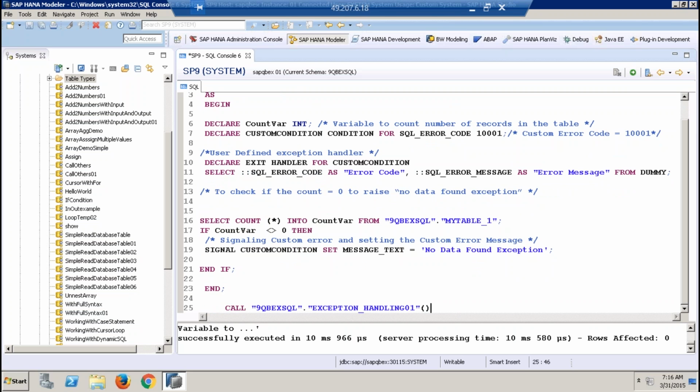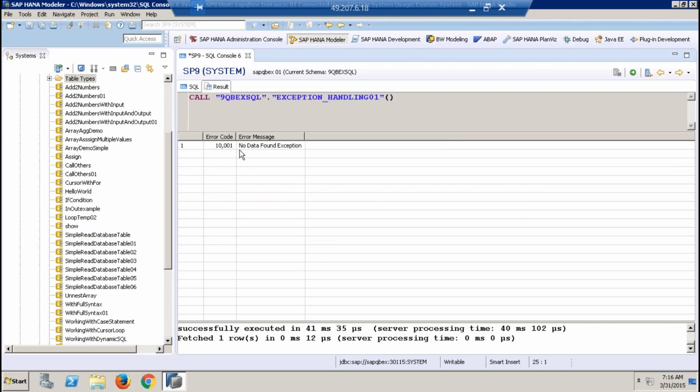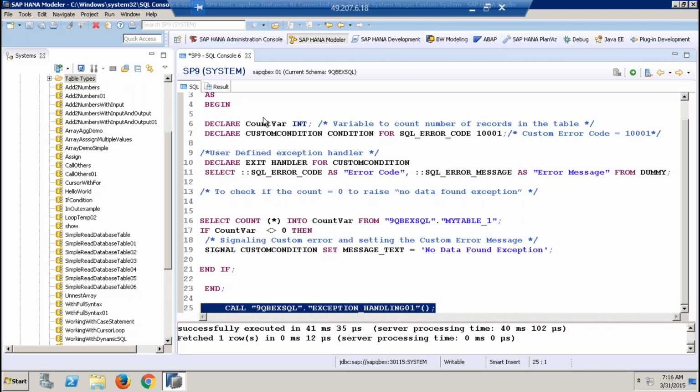So I'm not just passing anything, I'm just calling this. It just prints a message with this error code, and we can pass in some message here. So like this, we can basically use a try-catch block where you check some condition and raise a signal, and we handle that signal by using an exit handler here, and then do the operation you want to do when the signal has been raised.